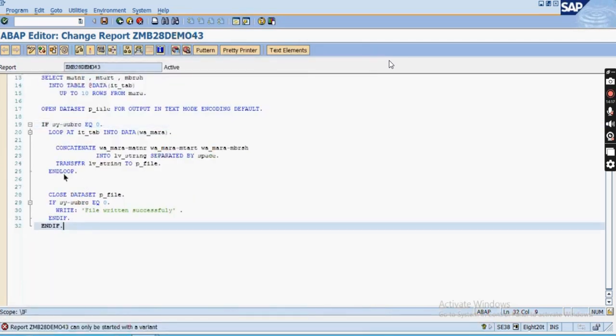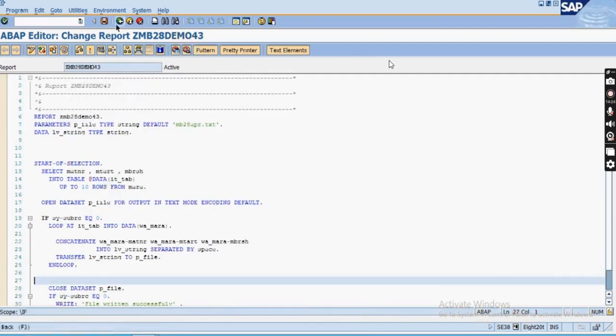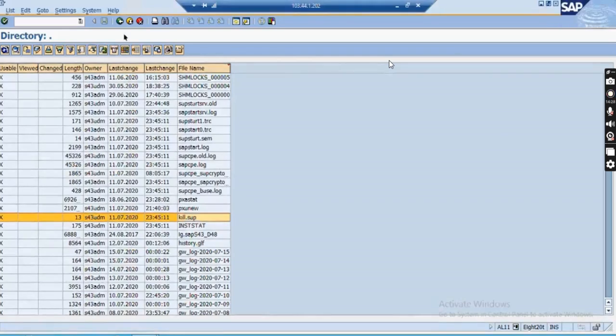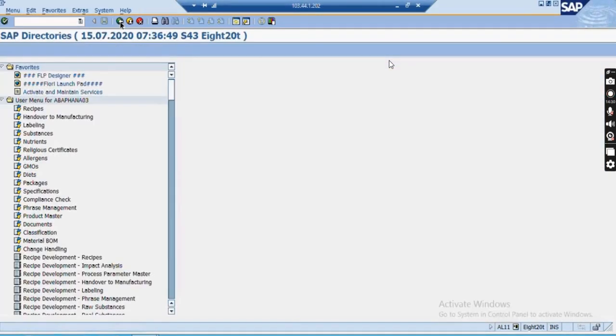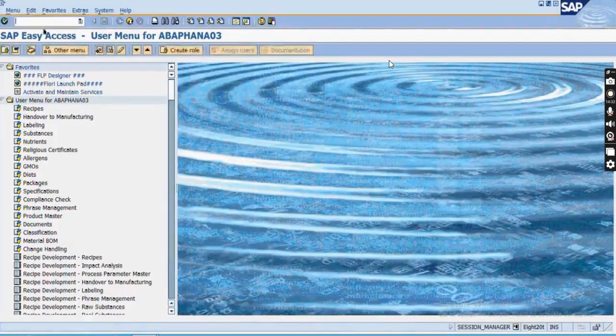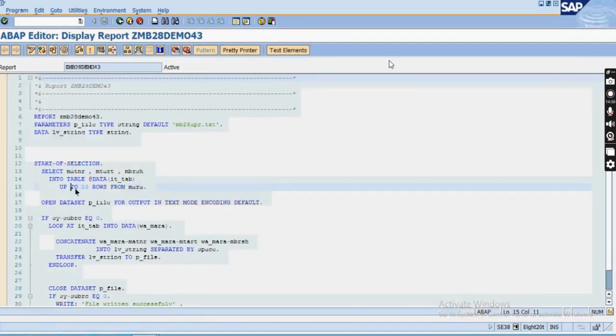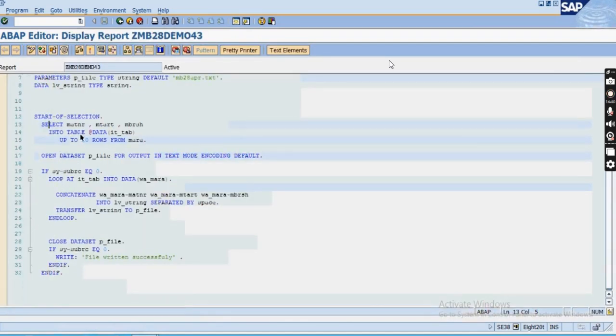Activation is successful, but when we try to run the report MB28 demo43, it says it can only be started with a variant. Right? Let's do one thing. I'm going to log out from here, just go back. Once again, I will run that program. That is a strange error. I just want to see what the problem is.